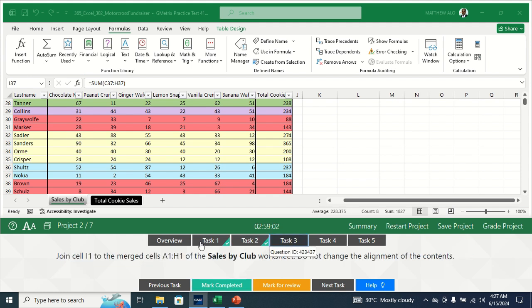Now task 3. Join cell I1 to the merged cells A1 through H1 of the sales by club worksheet. Do not change the alignment of the content.